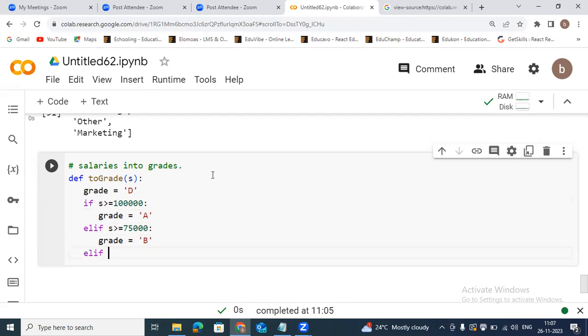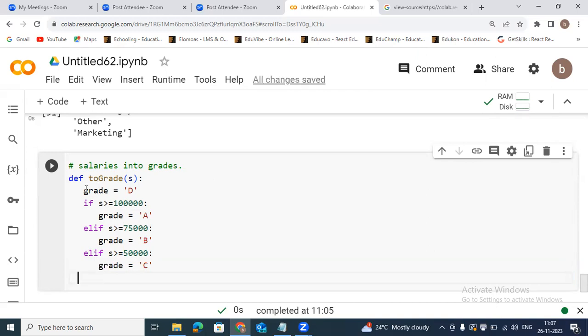Still another elif. Salary greater than or equal to 50,000, then grade equals C. If it is less than 50,000, the default value was already set in the beginning. If the first condition is false, second false, third false.